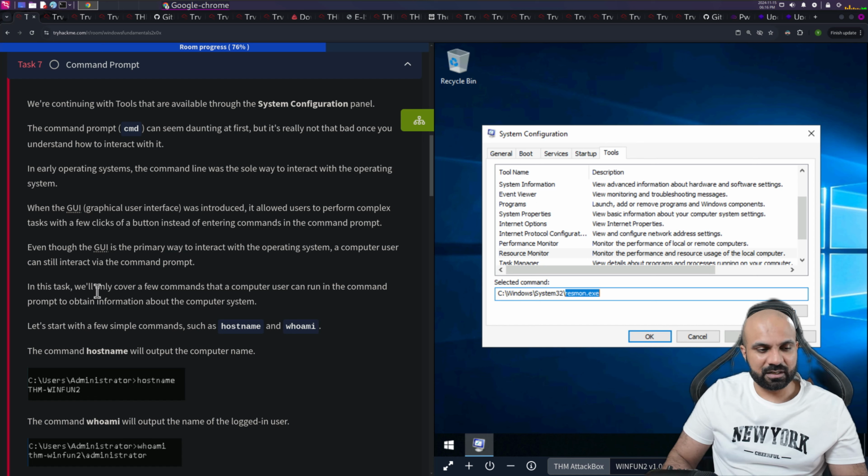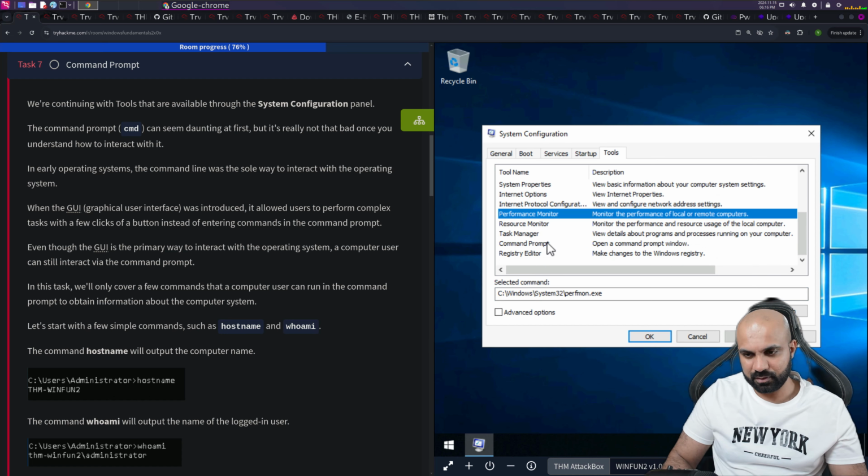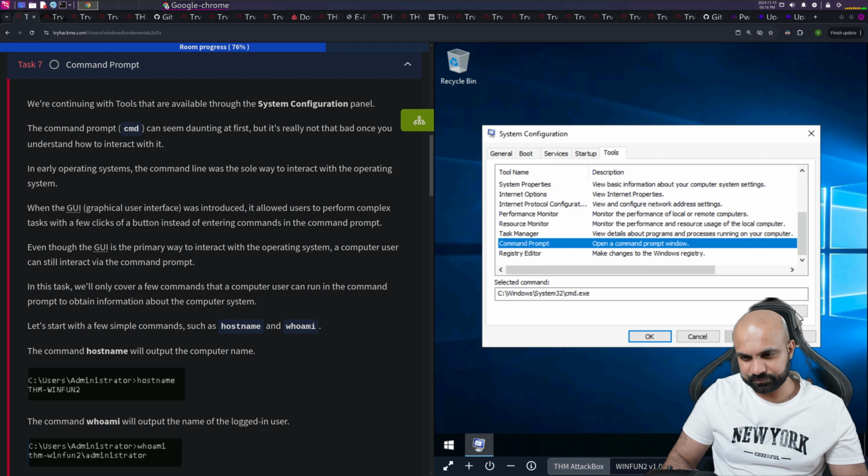In this task, we will only cover a few commands that a computer user can run in the command prompt to obtain information about the computer system. Let's start with a few simple commands such as hostname and whoami. So where is the command prompt? Here we go. Launch it.